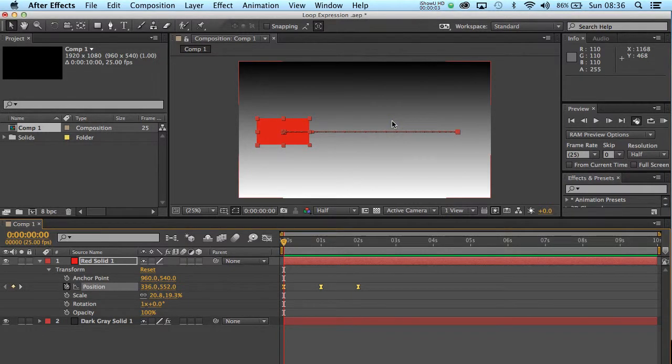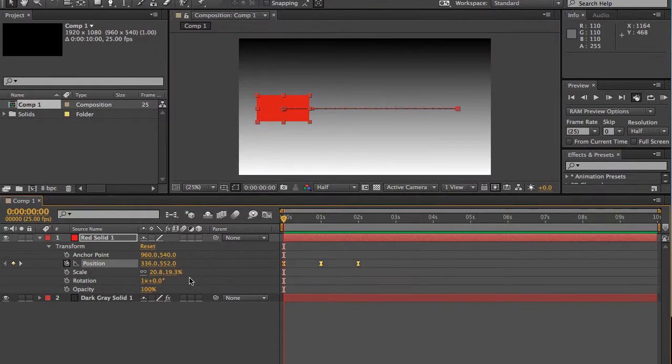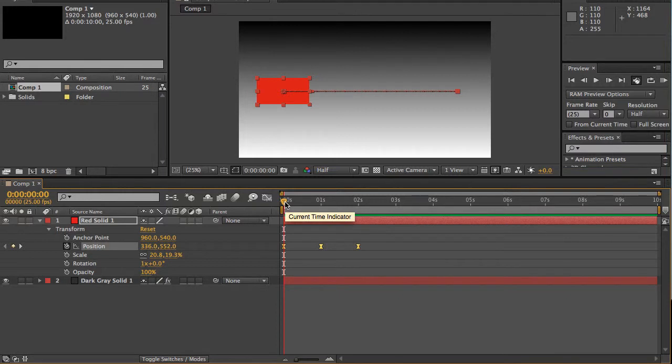Hey folks, in this tutorial I'm going to be giving you a very simple introduction to expressions in Adobe After Effects. Now to get started, I've got an animation in my timeline here, a very simple one, of a rectangle moving right across the screen and then back to left. But it stops at 2 seconds.